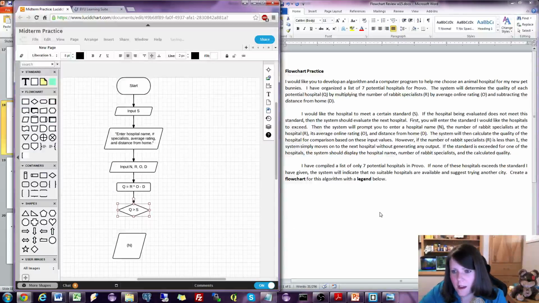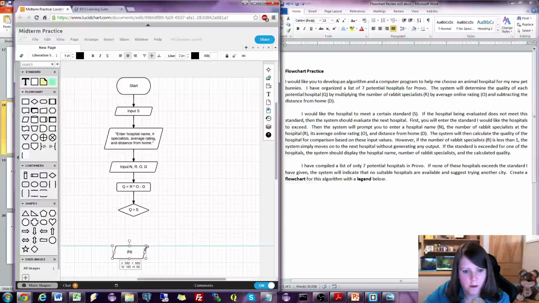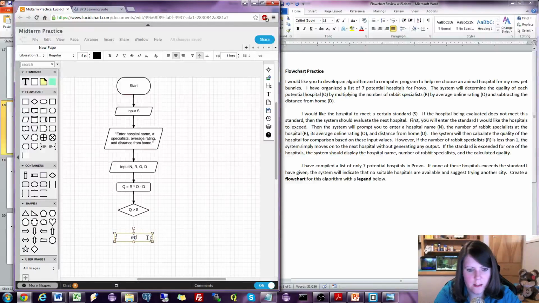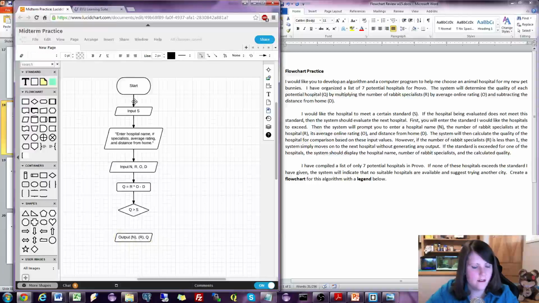Okay, so then we calculate the quality, and then I'm back here now. If the standard is exceeded, we want to display the hospital name. So that's an input, so let's just do output. Hospital name, that's going to be in parentheses because it's an input originally. The number of rabbit specialists, which is also an input, so it gets put in parentheses. And then the calculated quality. Okay, so we've got that.